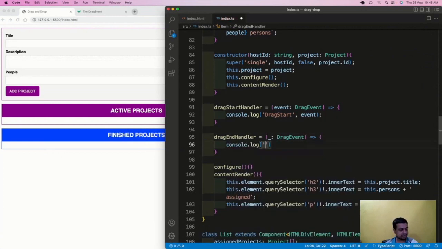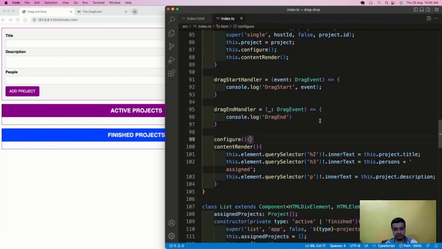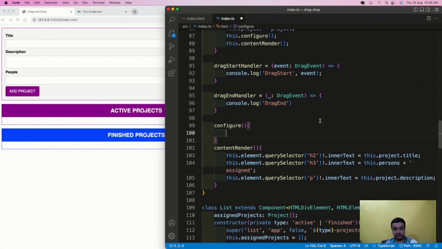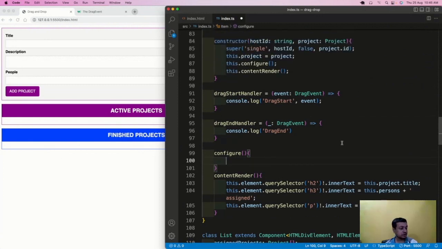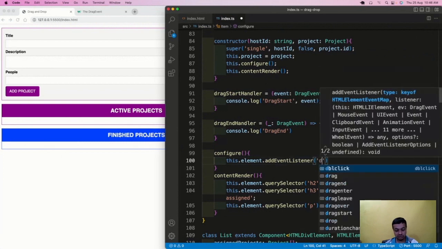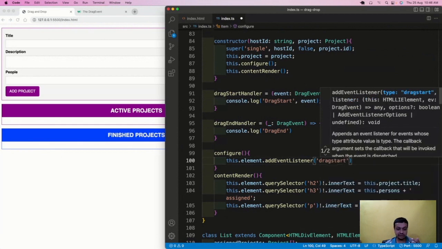So console.log, I will have a drag end. Okay, so I have this thing. Now in the configure method, I will add it. The configure method runs when the constructor is run. So in configure, I'll have this.element.addEventListener. When this dragstart, see, dragstart is actually a type of event. When the drag starts, then I will call this.dragStartHandler.